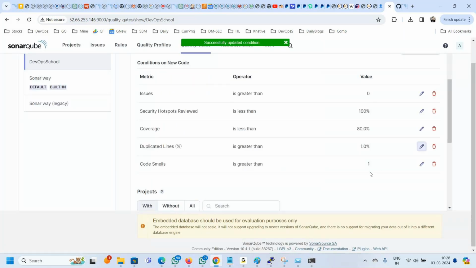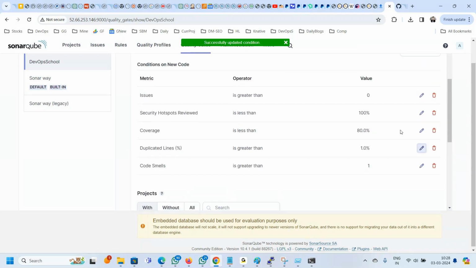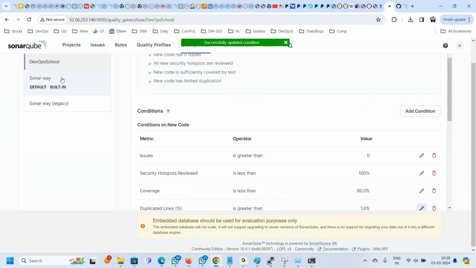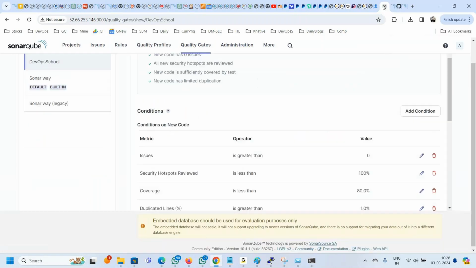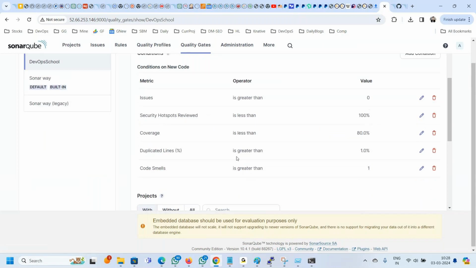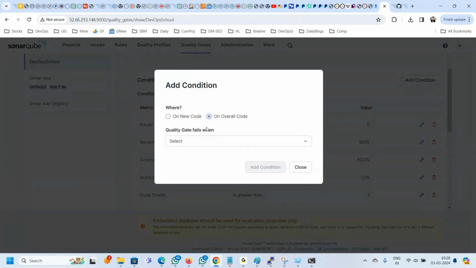Okay, so now one thing also, let me check a few more conditions. I'm going to set it up. So here, duplicate lines, maintainability issues, which is code smell and all. So these are the ways you can check it out. Let me add one overall code.